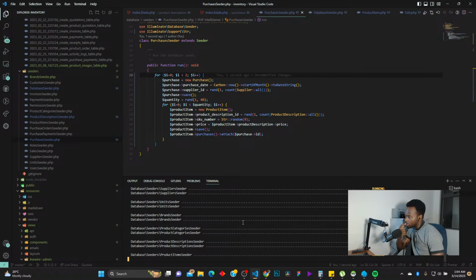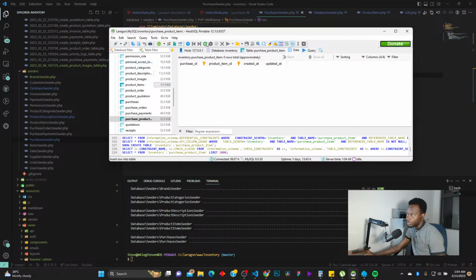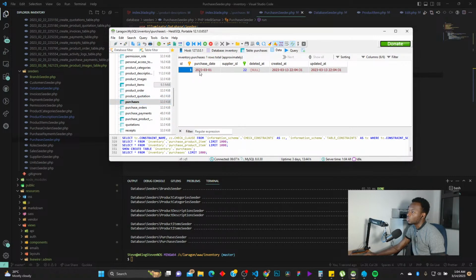Items seeder, put seeding items. Maybe now 15 seconds, because the DB has been given a lot of work. Okay, it's almost done. It's done. Now purchase seed has taken less time than I imagined possible. If I come in here and refresh this, I can see 1 on all this. And then I can also see purchases. There's one purchase date, supply ID, and so on and so forth.